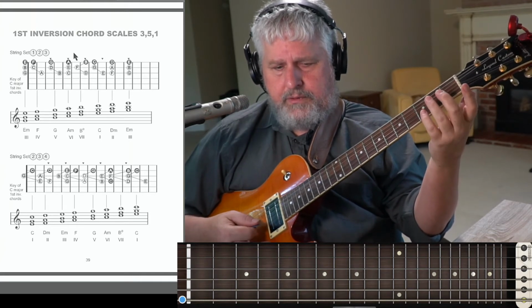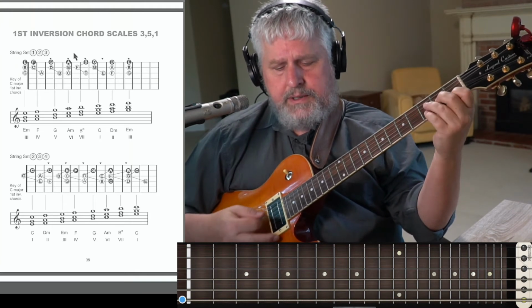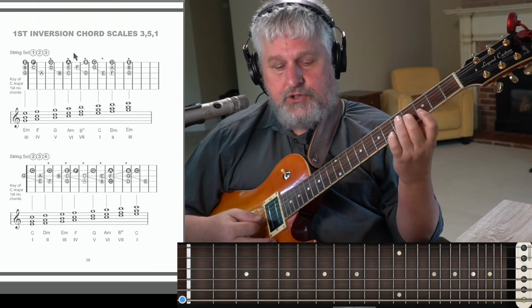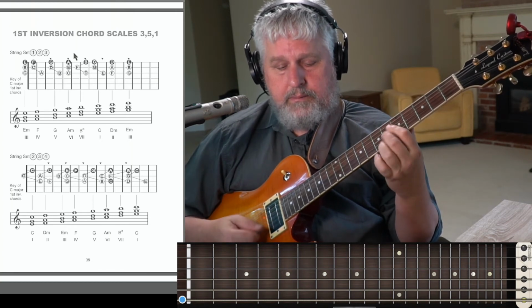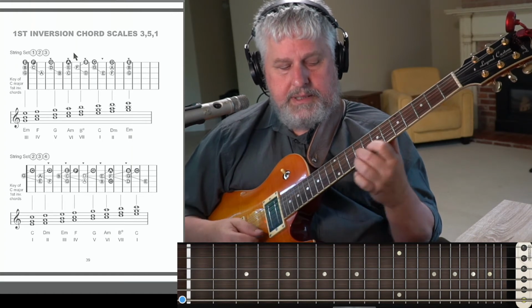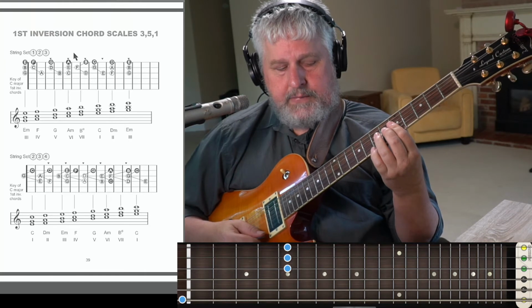You can switch to different regions of the fretboard. C major, D minor, E minor, F major, G major, A minor, B diminished, right? And then back down, B diminished, A minor, how about G?